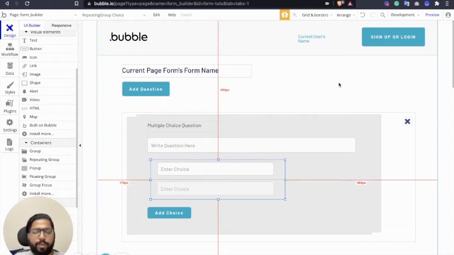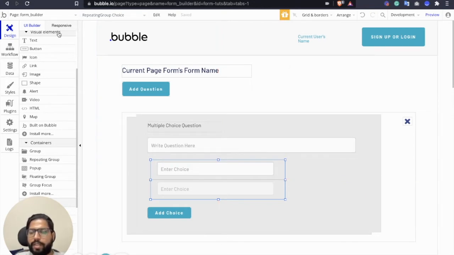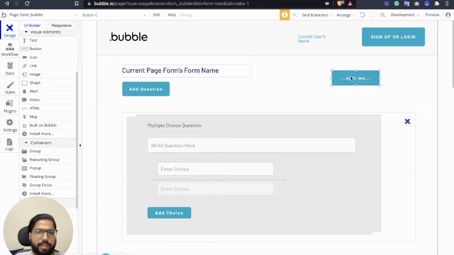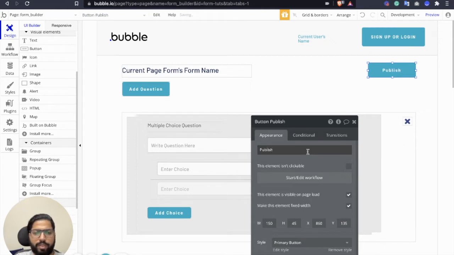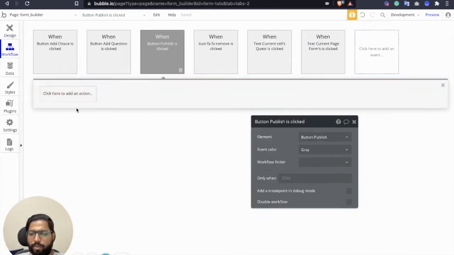So now we're going to add a publish button here so that we can publish this form to the live form, and then other users can put their responses into the forms. So we're going to go with a button. We're going to keep it here on the right, and we're going to name it publish. And on clicking of this, we're going to have two workflows.